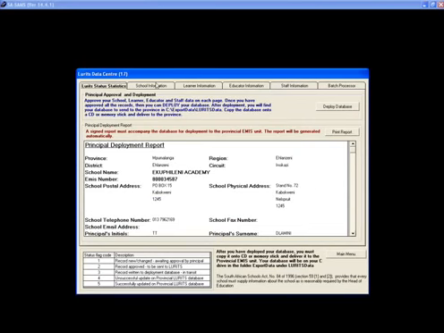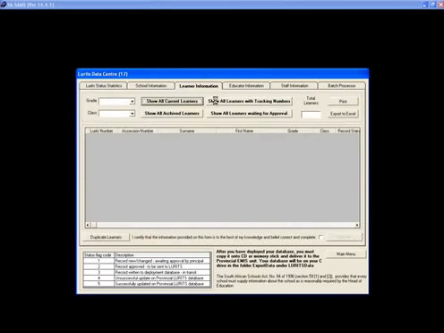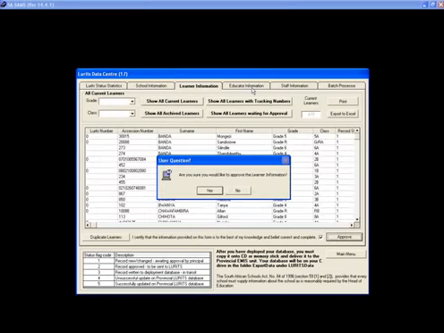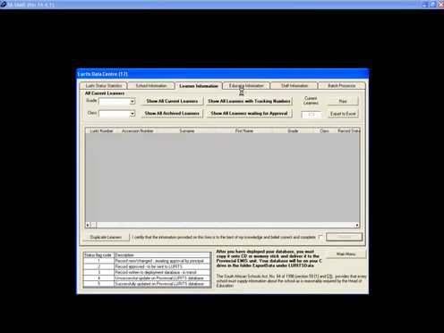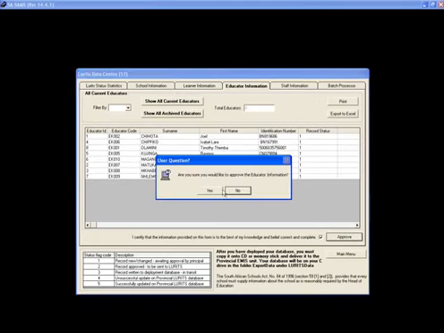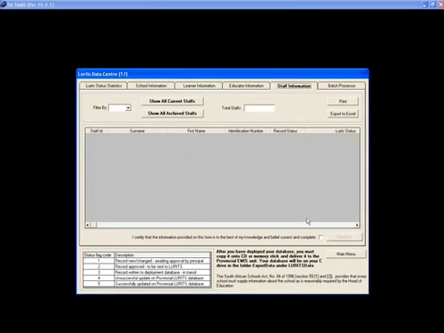Right, we first start by approving our school information, approving all our learners, do the same for educators, do the same for staff.